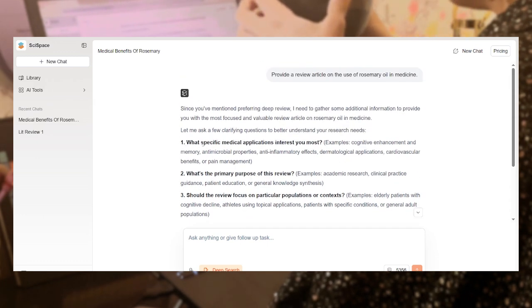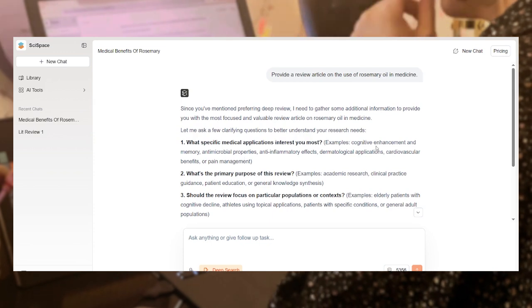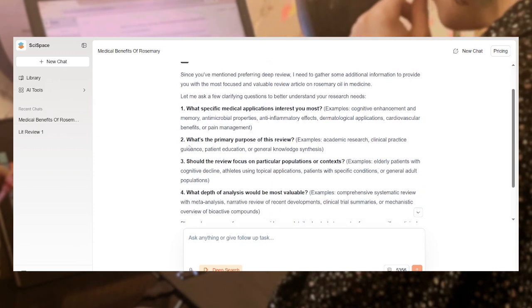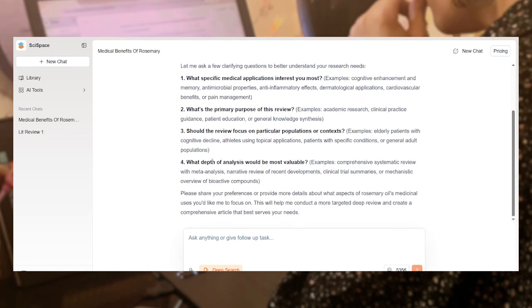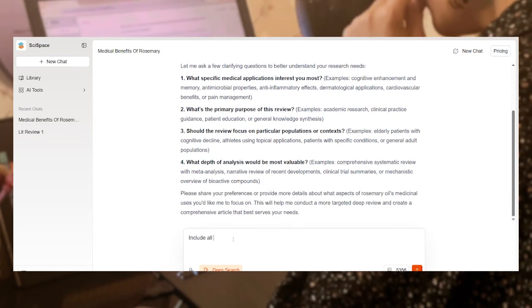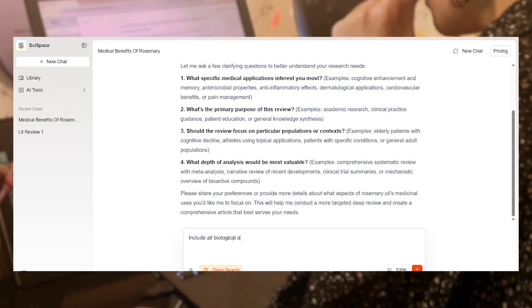So it's asking me some questions. What specific medical applications are you interested in? The second question is, what's the primary purpose of this review? Okay, so it's trying to personalize this query as much as possible, and I'm going to be answering the questions right here. I'm gonna choose comprehensive systematic review.